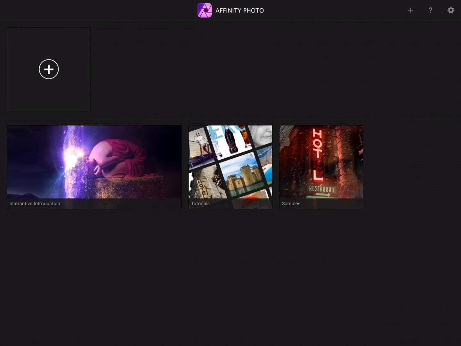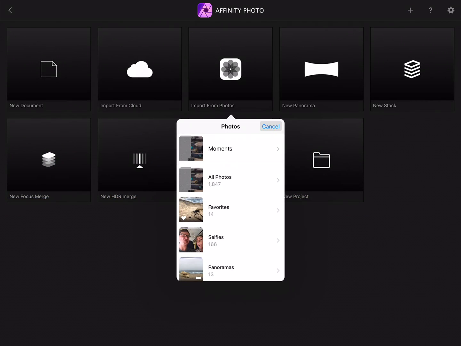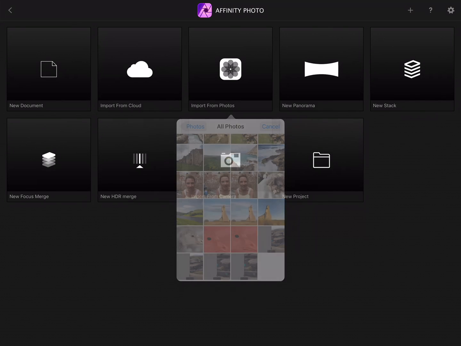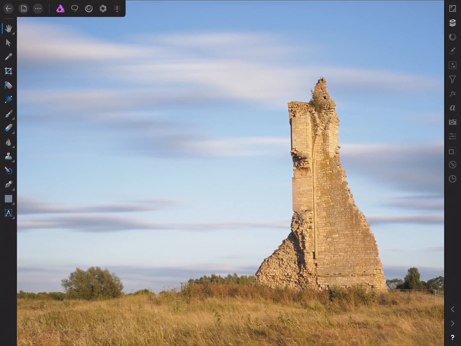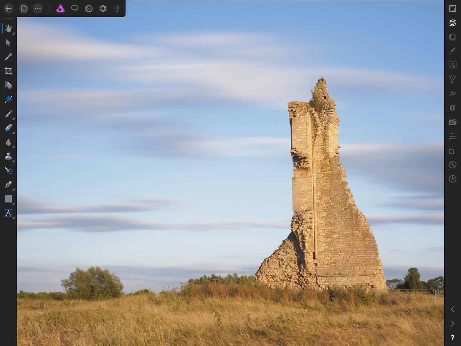So I'll go ahead and choose to add a new document by tapping the plus icon here, and I'll choose Import from Photos. So under All Photos, I'll just pick a suitable image here. And the image will then open in what is known as the photo persona, which is this icon up here. And this is where we will do the majority of our image editing work.